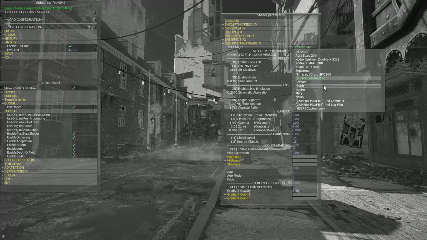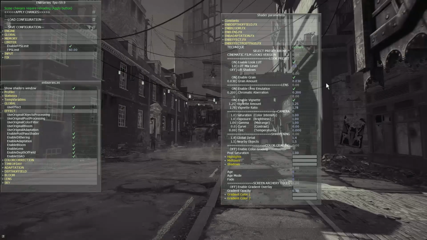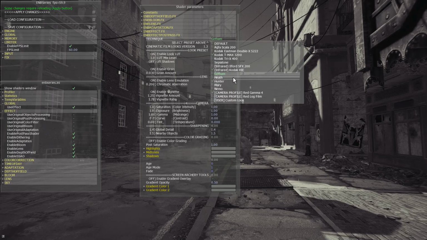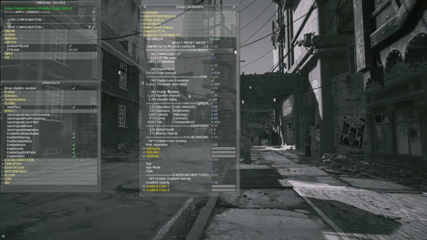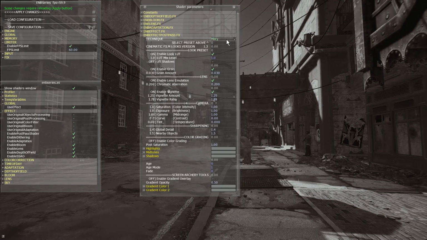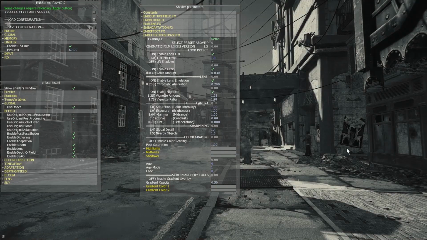Everything below infrared is pretty much color graded mono film stock. So you've got Gotham, which is sort of a purple and yellow look. Heath, sort of a green and pink. Hunter, kind of inspired by camouflage colors. Mary, sort of a red and cold blue highlights. And Nemo, where we've got some dark bluish green and yellow highlights.